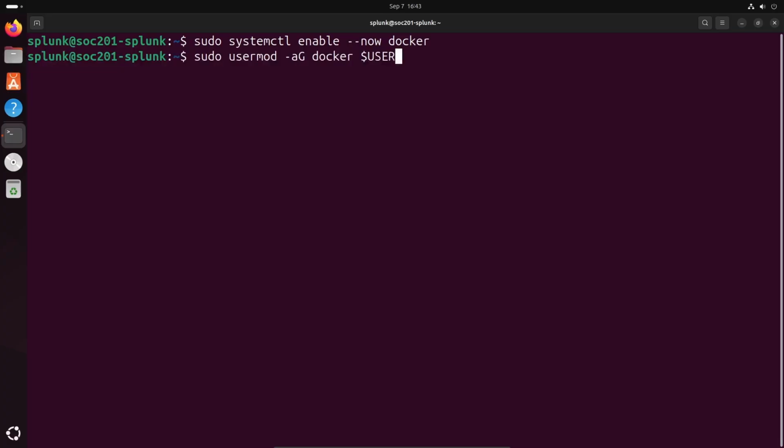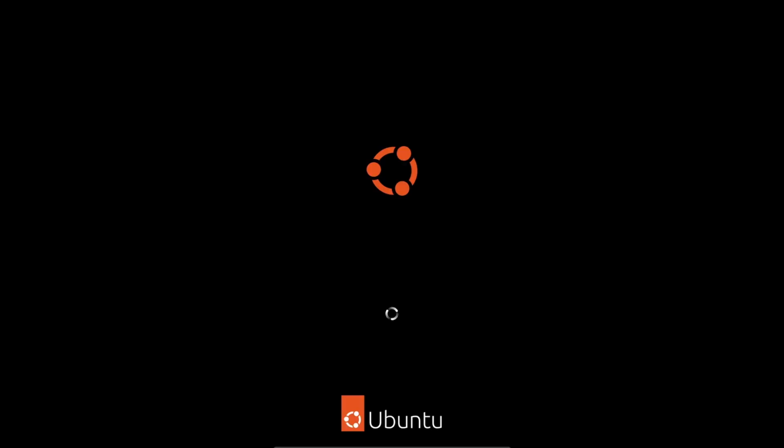And so AG here just means append to group, so this adds our account based on the user environment variable, which resolves to our username, and adding that to the Docker group. Excellent. And so for this change to take effect, we actually need to log out and then back in. The lazy way to do that is to just reboot the system again. And so that's what I'll do here with a sudo reboot now, and just wait for that to start back up.